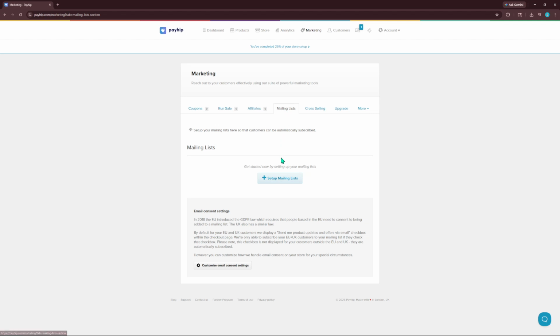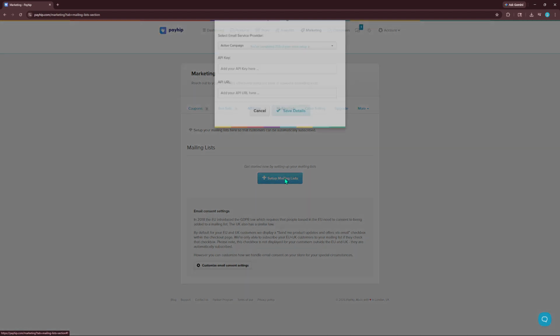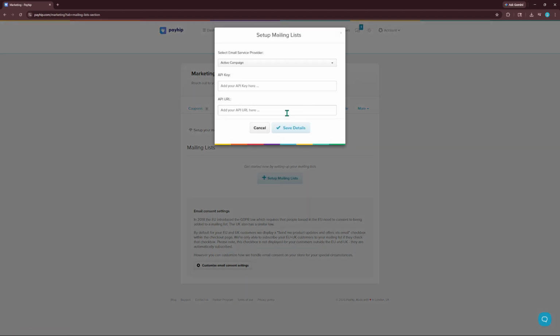Once you're in the mailing list section, you should see an option to set up mailing lists. By clicking on this, you'll be directed to the setup page where you can integrate various email services. This is an important step, so make sure you're in the right place.